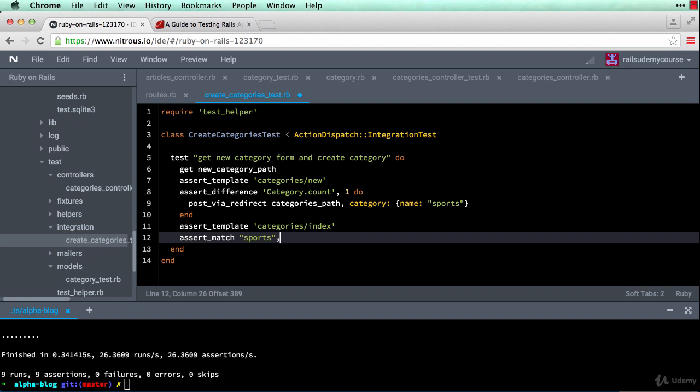within quotes. And where are we going to expect this? In the page that is going to be displayed. So in the categories index, since we have this category created, we want this string sports to display. So response.body. All right. So there's a lot going on here in this integration test. So read through it a couple of times just to see how this entire process is taking place.